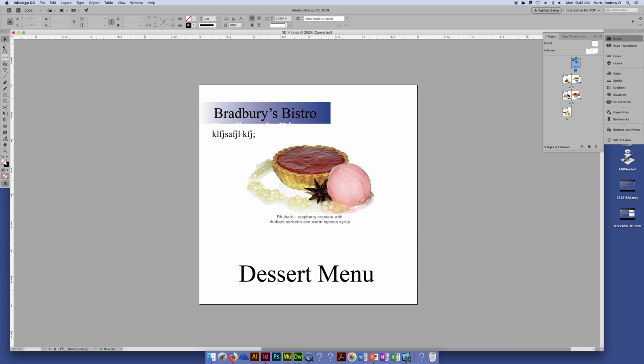You have your menu bar here, your control panel, tools panel, and then various collapsible panels. Illustrator wasn't working for me this morning doing this for some reason.